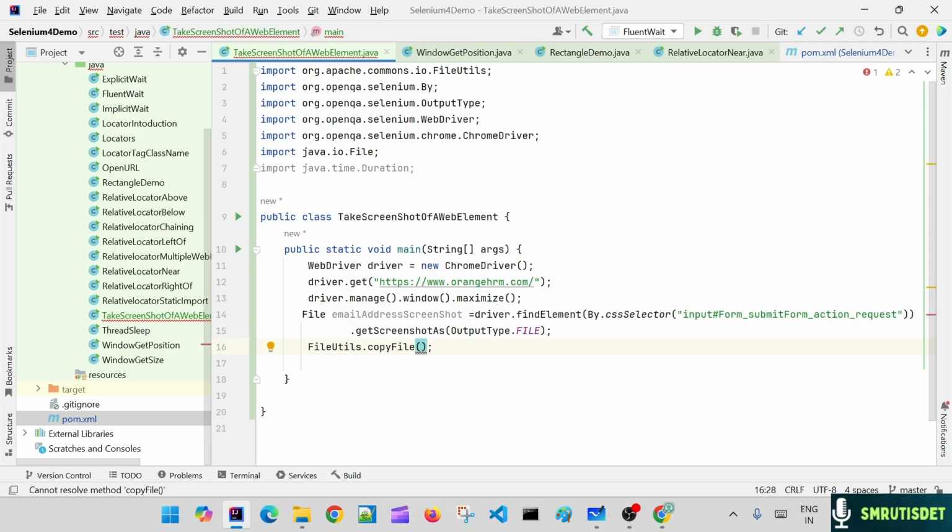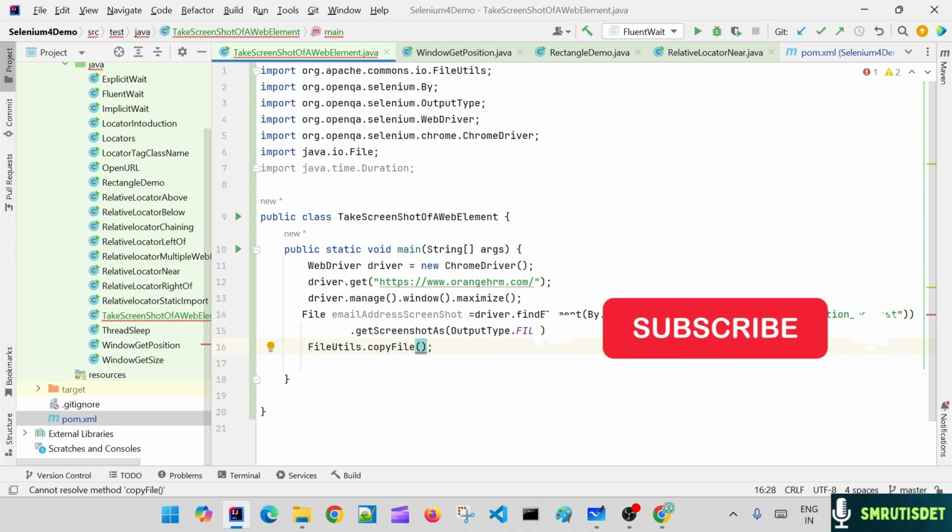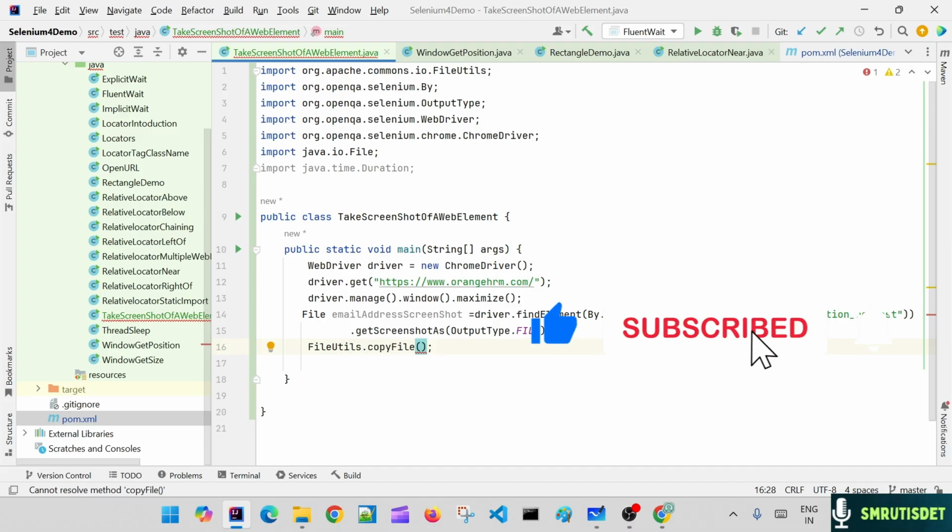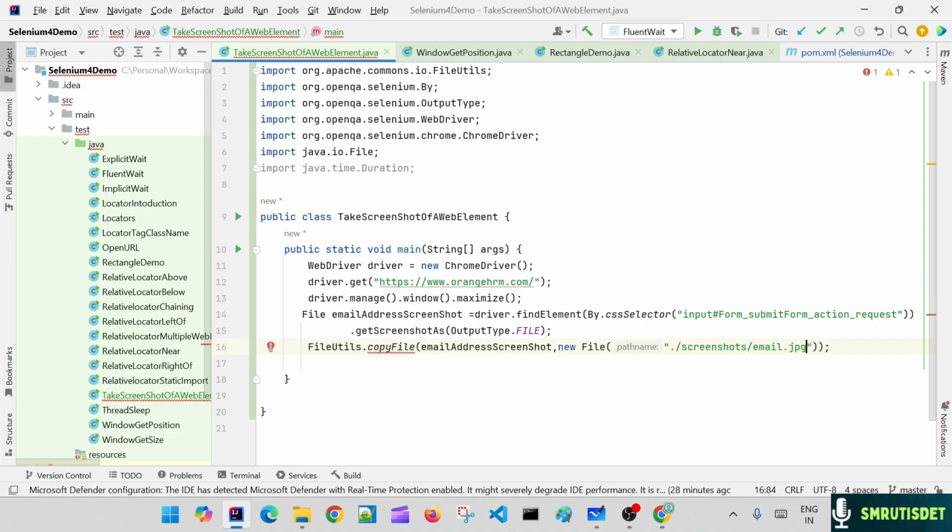So location, I'll say in the root folder, here inside the root folder. See, we don't have any new folder. I'll say screenshot, I can create one folder, dot slash, let's say screenshots, and then we can give the name, that is the email dot, which type of file you want to store, in which extension, jpg. So this is how I am going to store it.